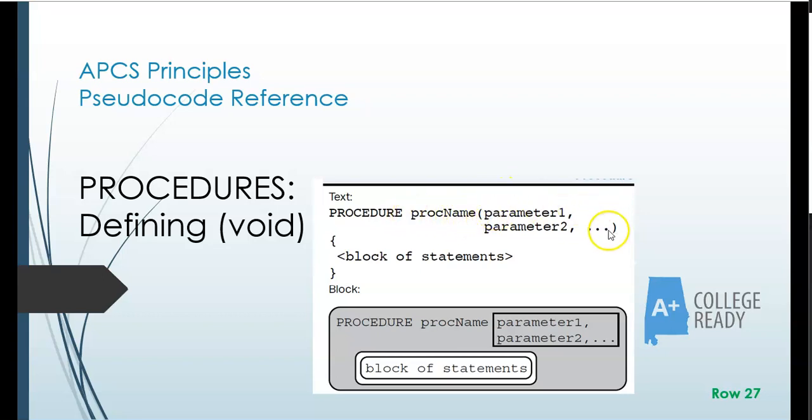And then there'll be some parentheses, and there may or may not be a number of values inside the parentheses. If there are values inside the parentheses, they represent variables that are going to be passed into the procedure to be used within it when you write the block of statements, or the code, which is the body of the procedure. And so here's the text for that, and here's how it gets called.